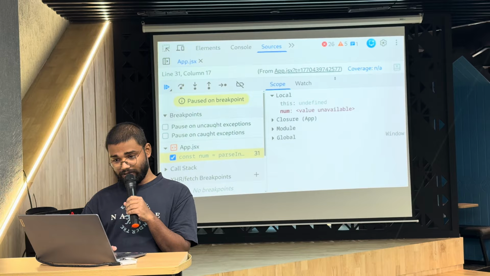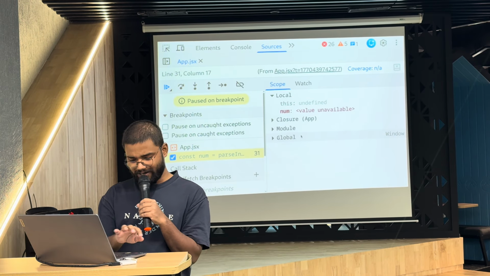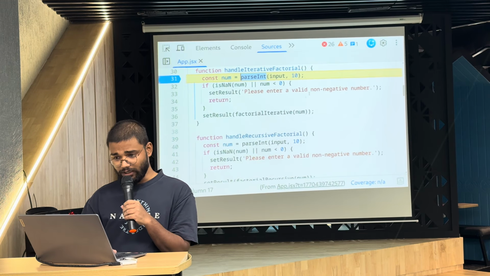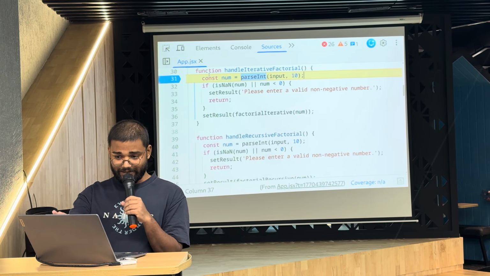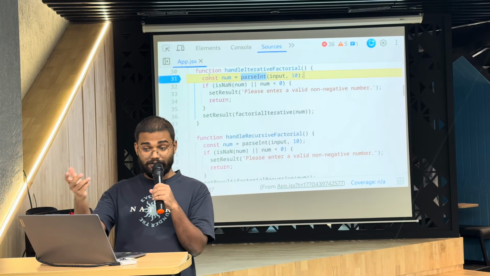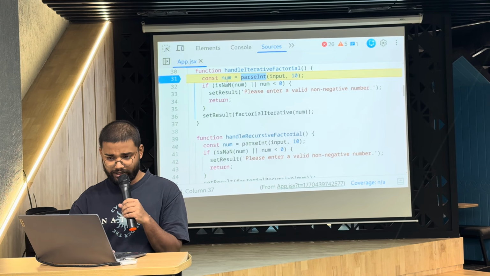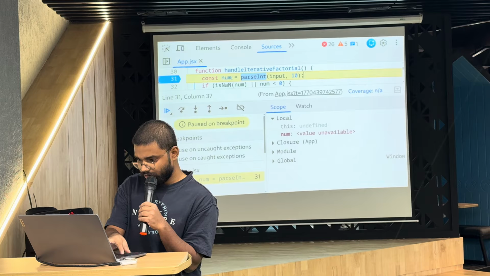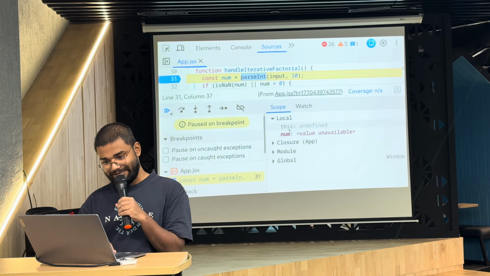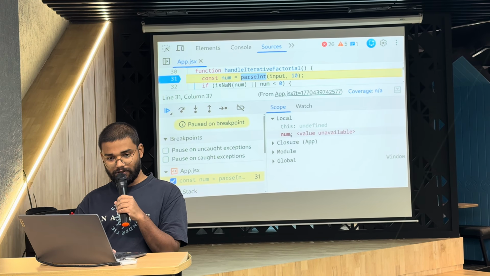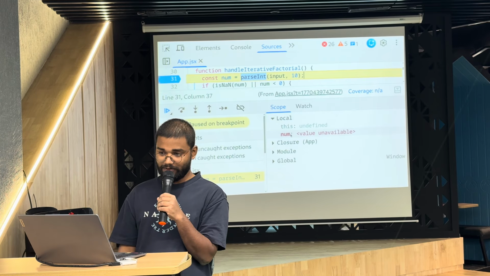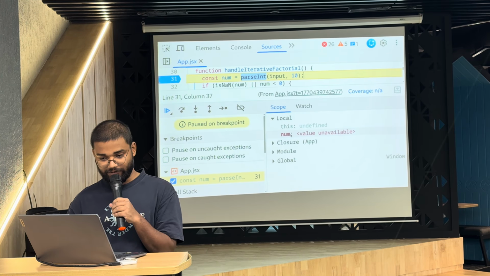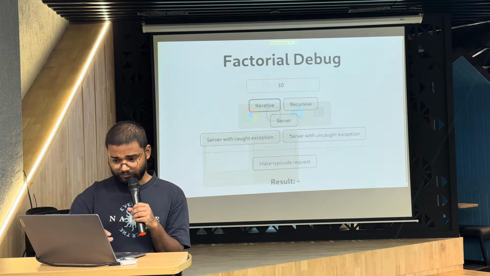This is the debug panel, and I'll hide it for now. So this line hasn't been executed, and what are the things that we can do at this point? I can look around. I can see scope. I can see there's a num local, and that's a local variable to the handleIterativeFactorial function. So what is this scope, by the way?